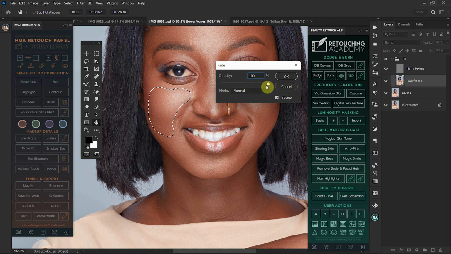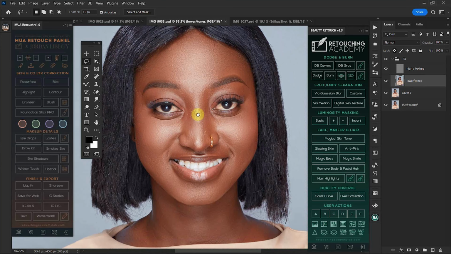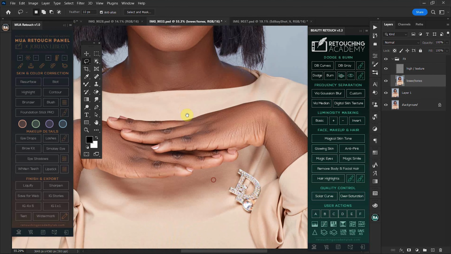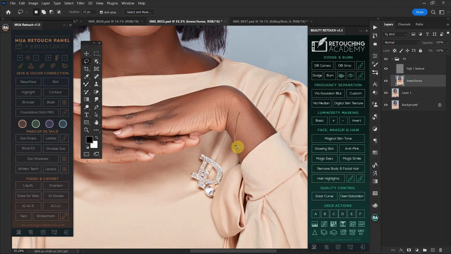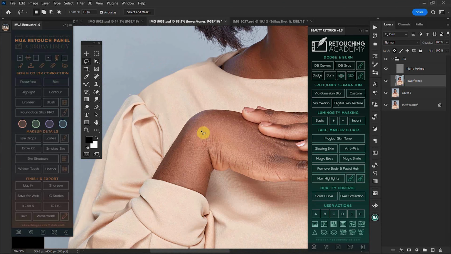Use the opacity slider to reduce the intensity of the blur on that particular area. So you continue applying the opacity method on areas that need it, using the brush, then apply the frequency separation very well there. Then we move on to the same thing there. Do the same thing there.